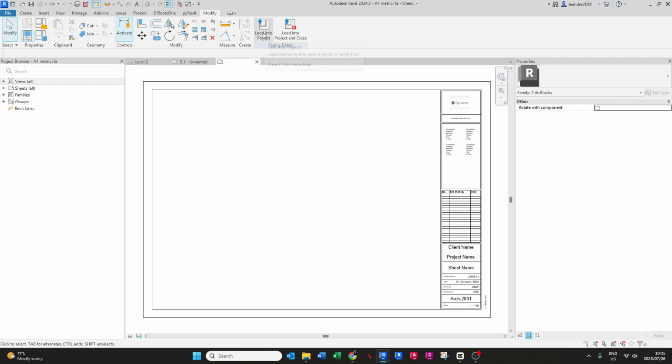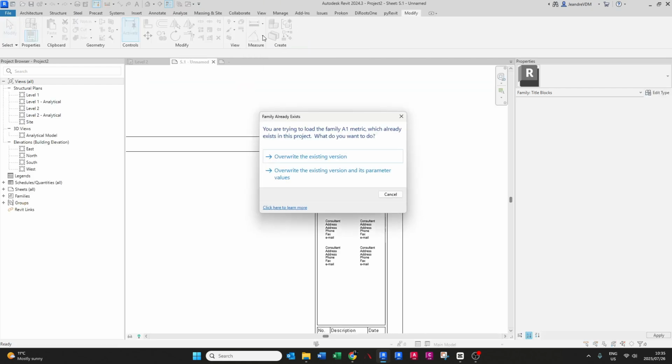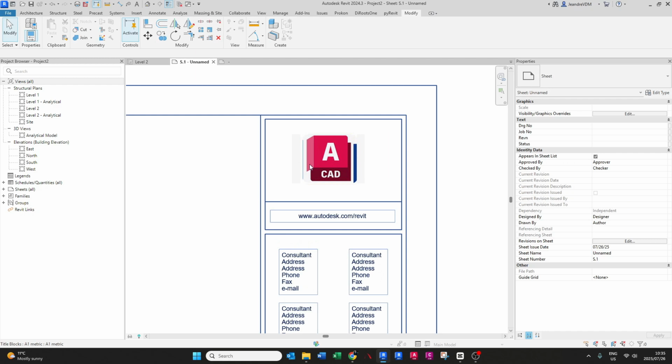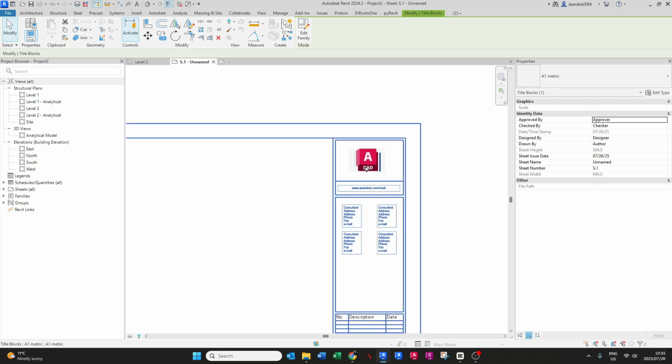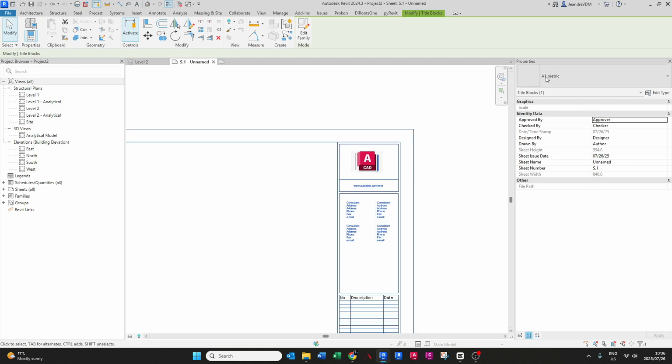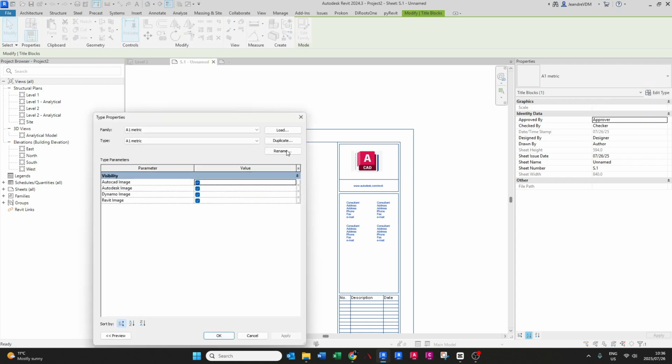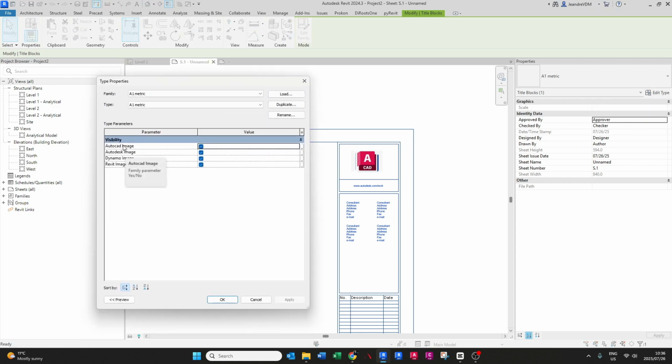So what we'll do is go here on the top, load into project. Always say overwrite the existing version and its parameter values. And now you can see we've brought in our images here. Now we can see there's a lot of stuff going on here. But what you want to then do is, if you click on this title block, you will see at the top you've clicked on the A1 metric, and then you can go here to edit type. So once you click on edit type, here's all our parameters we have created.